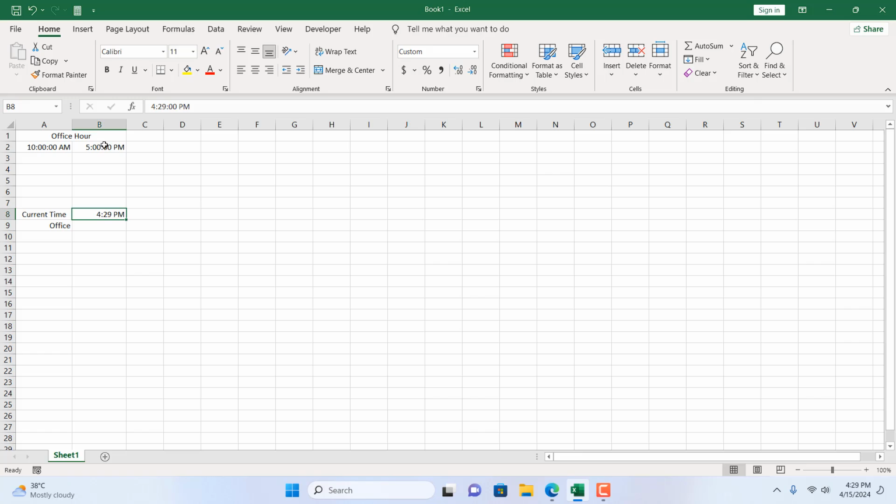Now here in cell B9, I want to display if the current time is within our office hour or not. So if our time is within our office hour, it will display open here, and if it's not, then it will display closed. It's that simple.